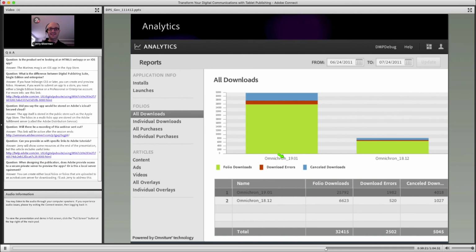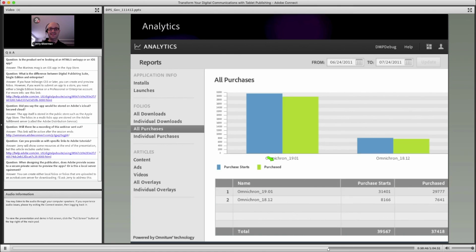You can download a developer version of your app to test it out on your own local device. And then the distribution app is what you would download and then distribute either across your enterprise or to the iTunes App Store. And after folks start using that app, you'll be able to go into the Analytics tab of the DPS Dashboard and look at how many installs have occurred for each individual app over the span of time. How many downloads of which folio have occurred.